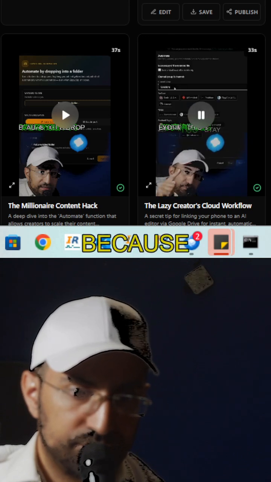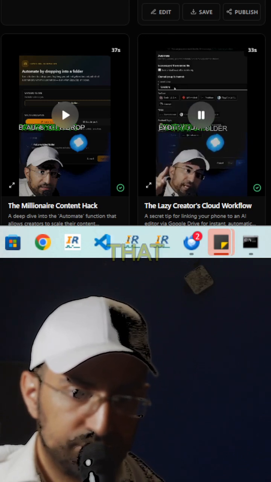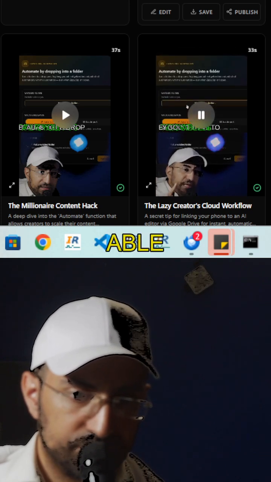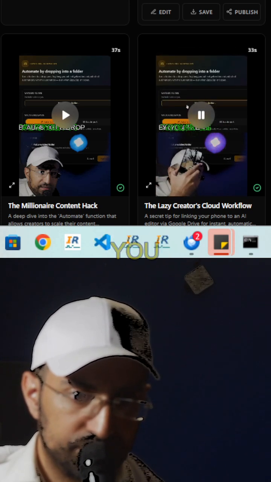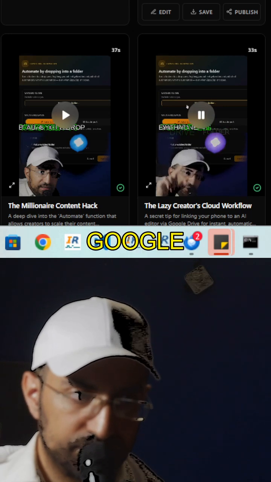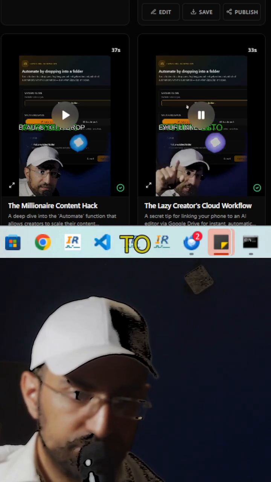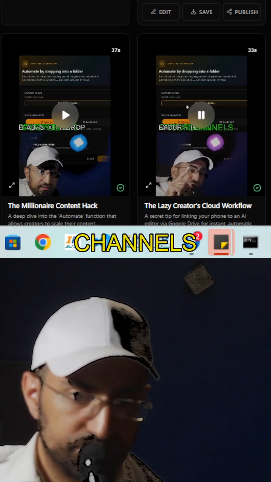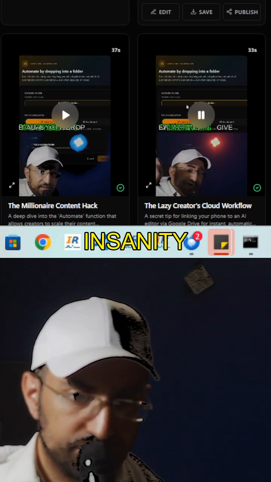This is a secret tip because you stayed till the end. If you link that folder that you've chosen up here to Google Drive, you'll be able to put from your phone, a video you recorded on your phone, into that Google Drive folder, which is linked to Zippyclip, and it will edit that video and publish it to all of your channels directly, guys.